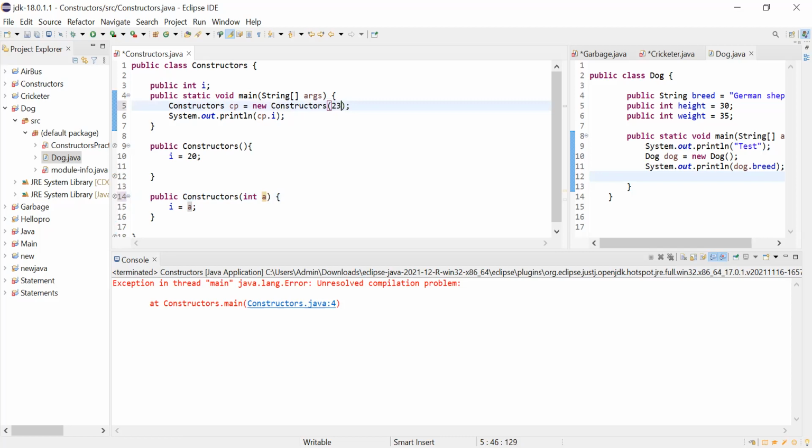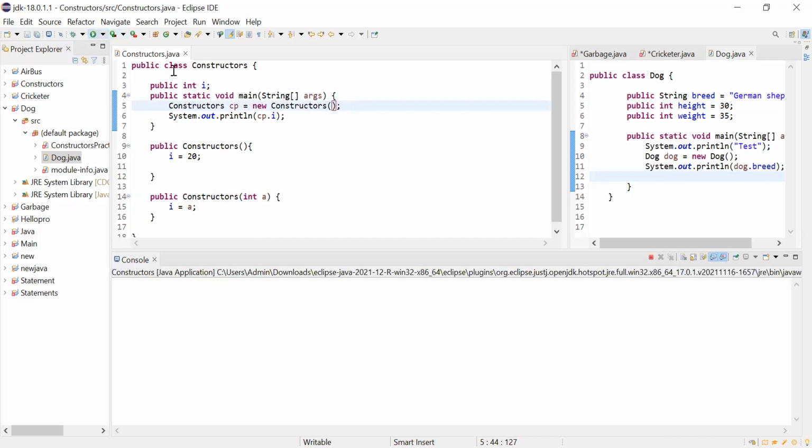Just give this 23 value. Yes, this is the a value. Why? Because whenever you assign a parameter value, only the parameterized constructor responds. Here you don't provide any parameter, so when you execute this program, only the constructor without parameters responds. So there are two types of constructors: one without parameters and one with parameters.